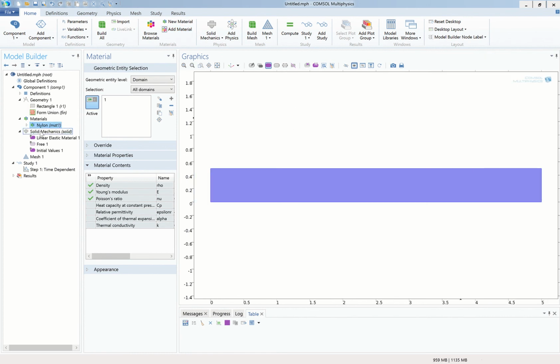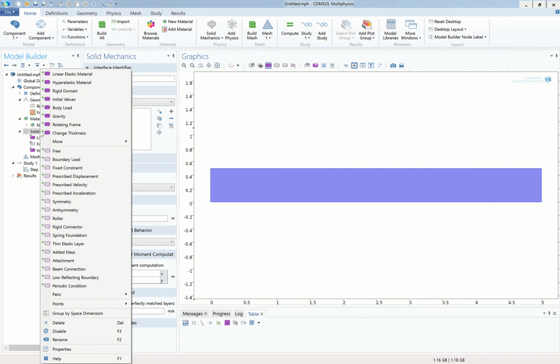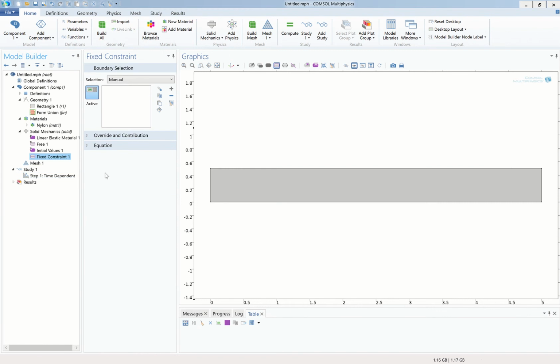Okay, and then moving on to the solid mechanics, I'll right click on solid mechanics to set up boundary conditions. So the first boundary condition I'm going to set up is going to be a fixed constraint. So let's say since we're trying to model a cantilever, that this side of the cantilever is fixed against the wall, and we will put the load on the other side of the cantilever.